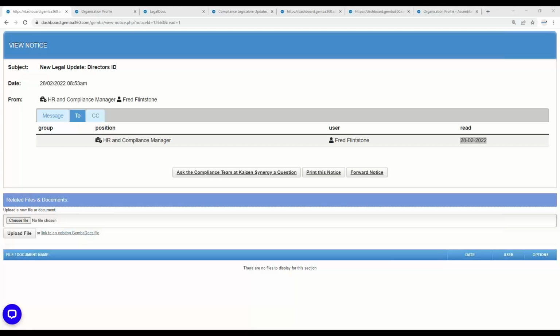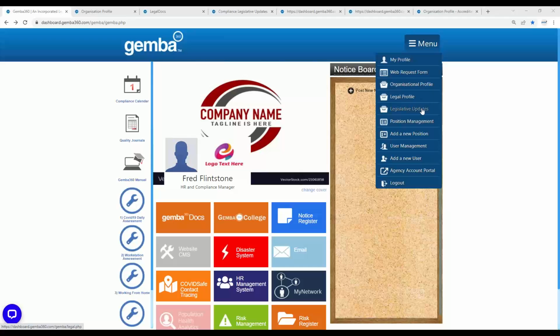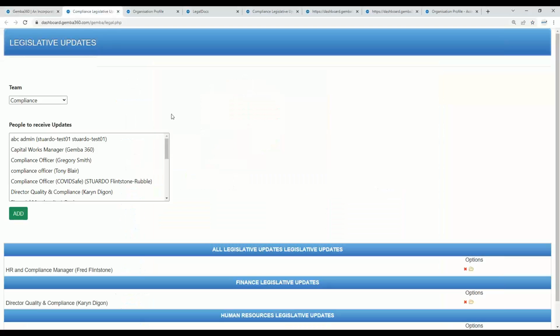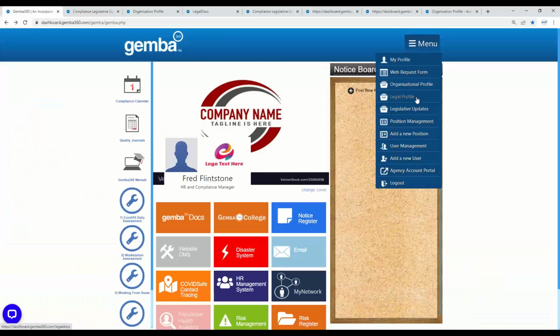Now, it also means that, if we go back to the main dashboard, you can also select who actually receives these legal updates. So if you had a team within your agency that had a list of different executive managers, for example, and it was under compliance, finance, HR, governance, physical resources, knowledge, risk management, then you can actually select which legal updates you want to go to whom. And you can do that directly by looking at this particular button here.